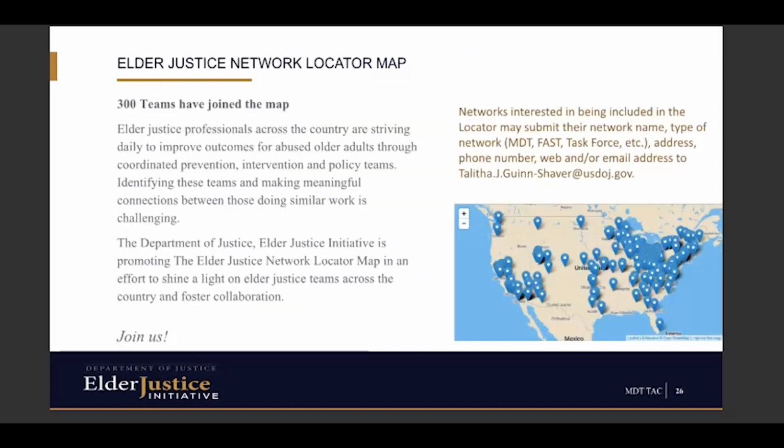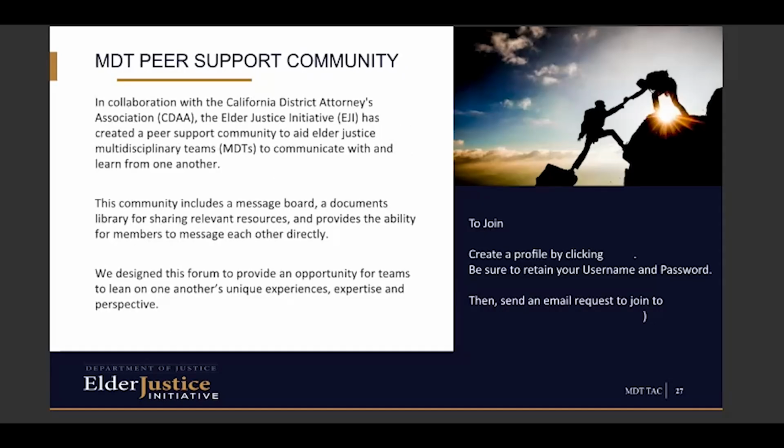All of that might sound like a lot, and that's just the light version, but you're here in a supported environment. There are lots of ways that myself and others on this call today can provide support to you. We have, again, those consultations that you can set up with me if you're interested. We also have an Elder Justice Network locator map. So if you want to look around and see what other teams exist in your area, so you can collaborate with them or speak to them, that is there for you. And if you have a team that you would like to join, you are welcome.